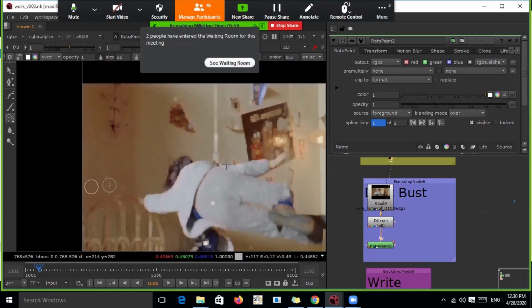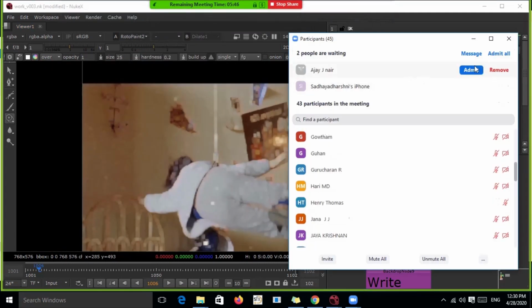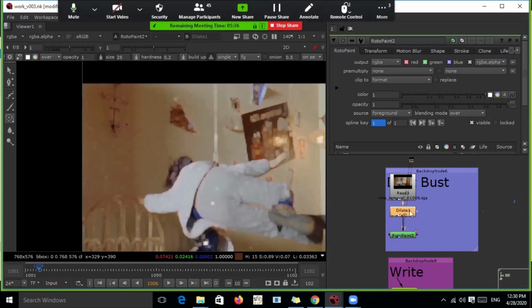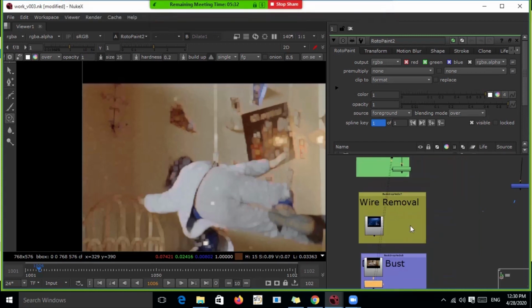Once you clear all this dust bust, you can remove it by the delete, because delete is the only purpose we can see this dust bust. Okay, we can't render it itself. Okay, so this is the basic process, guys.